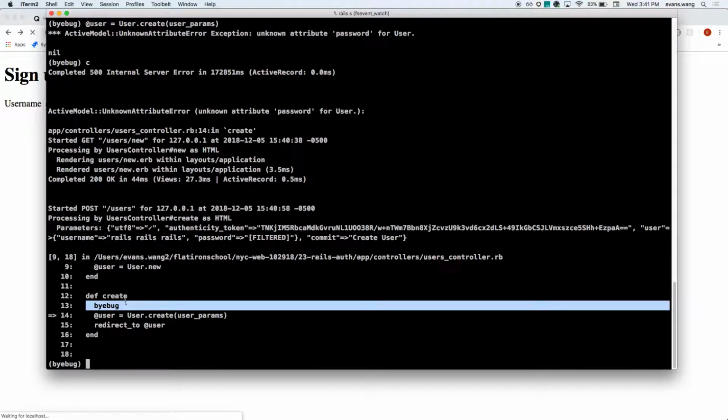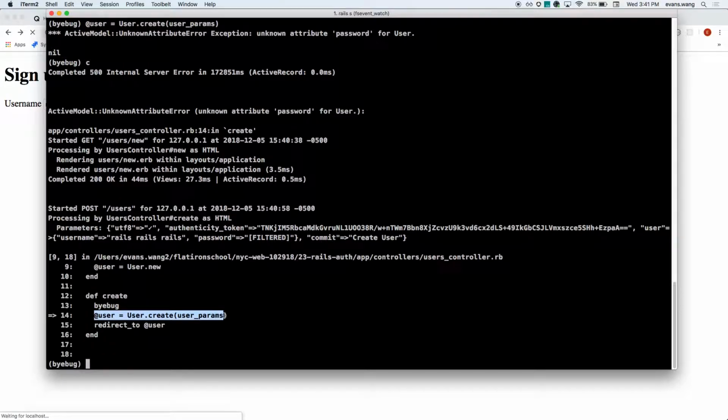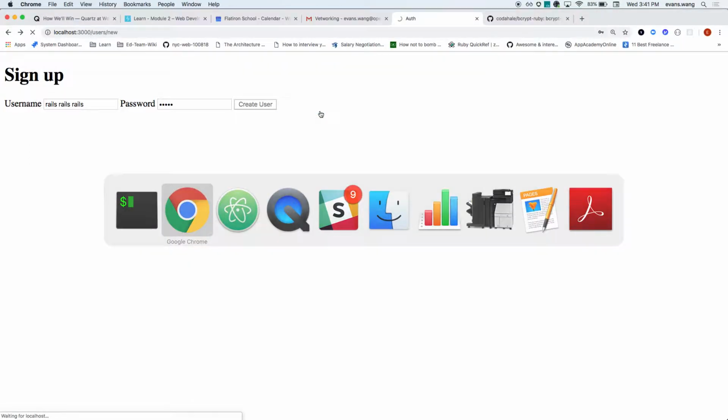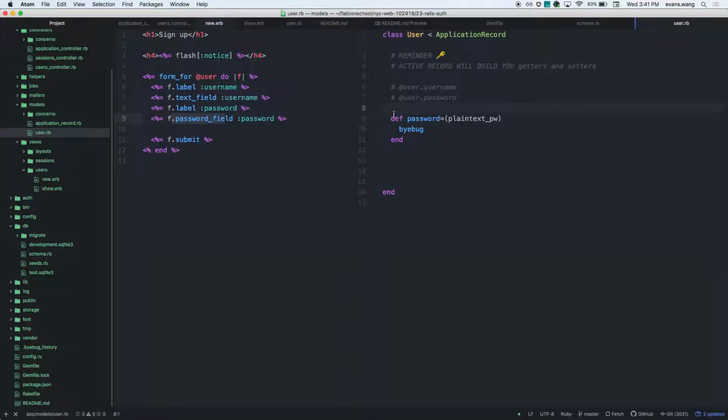The byebug here. If I do the user create with the user params, it's going to take the username and the password params that I submitted and attempt to write them into my user model. Meaning, earlier when I got the error that said unknown attribute for password, I now in fact have a setter method for password. So when I try to create this user with the password attribute, it's going to find the method and it will hit this byebug.